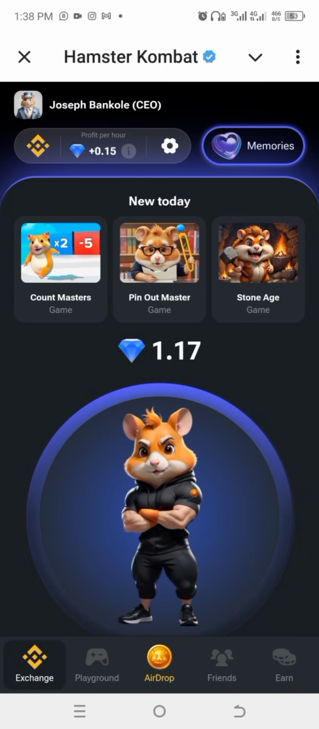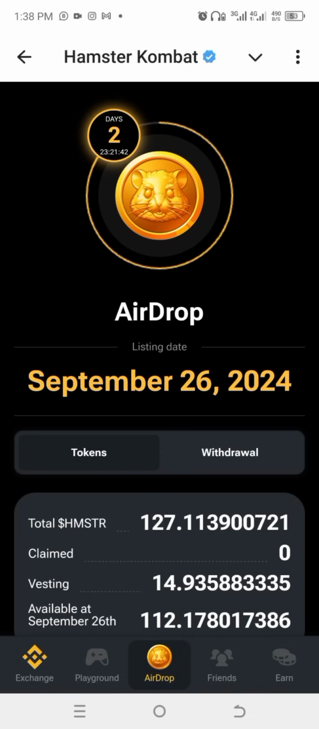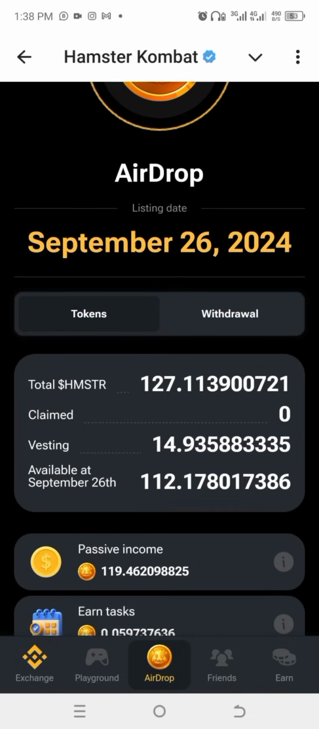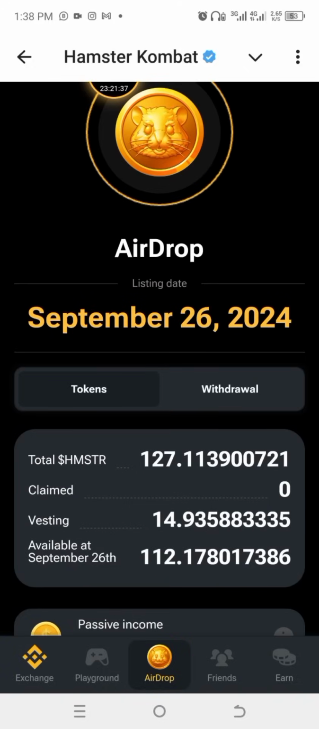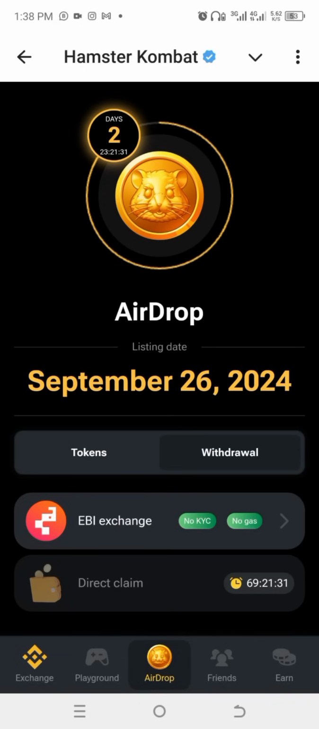So the first thing you do, you come to this airdrop. This is where you come. You can see you have the tokens and you have the withdrawal. You click on the withdrawal aspect, then it tells you to add your EBI exchange. The benefit of EBI exchange is that it has no requirement for KYC and no gas fee. No request for KYC, no gas fee.